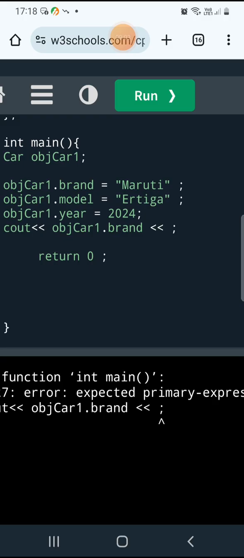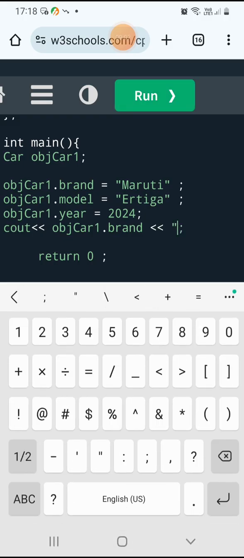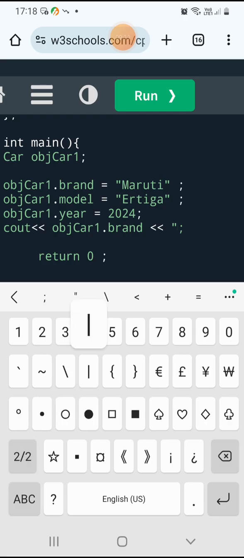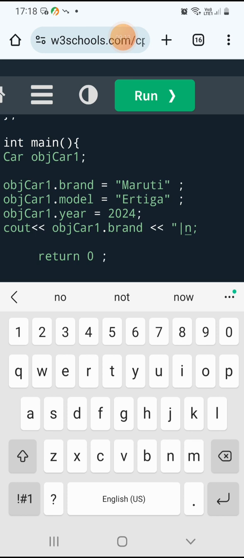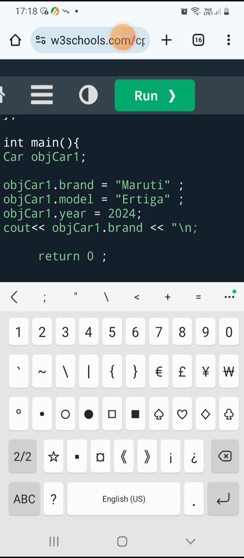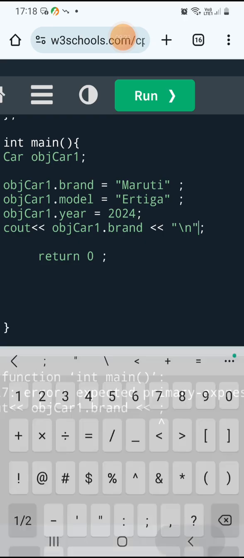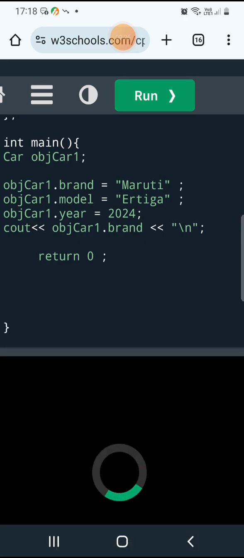Before this, if we need to keep some word, that is the \n character, otherwise you will get an error. Understood that? The \n character must be kept in double quotation marks. Now run this code. So you will get this.